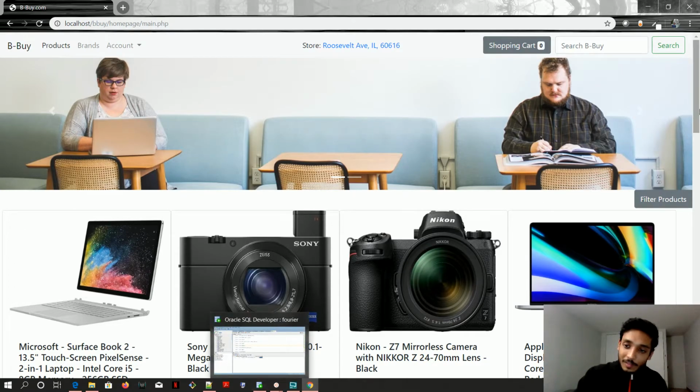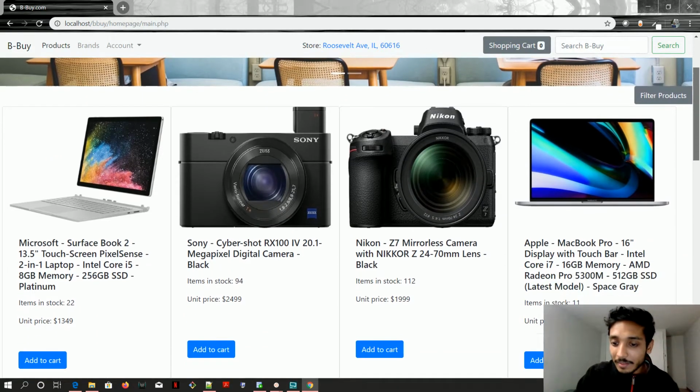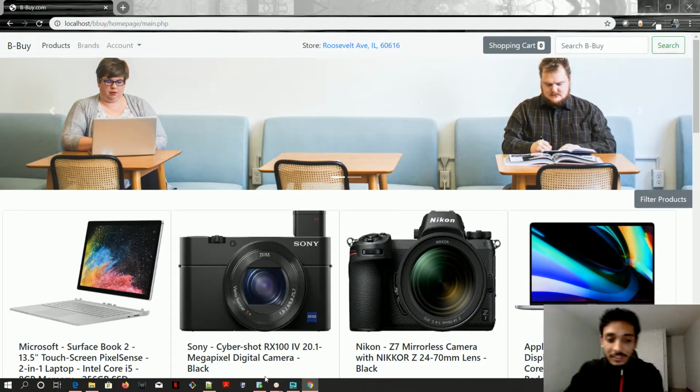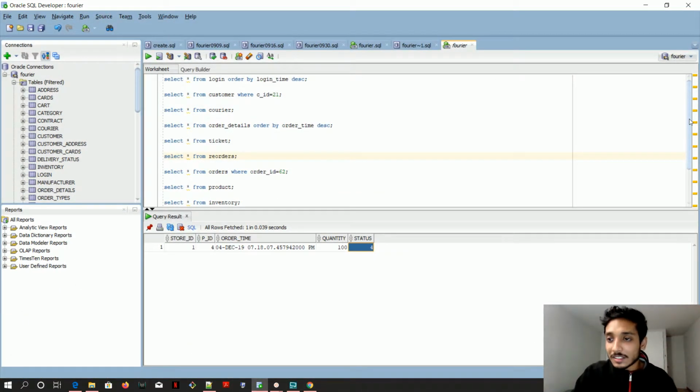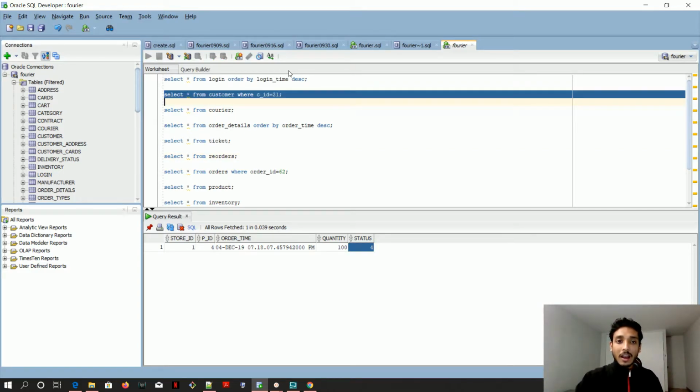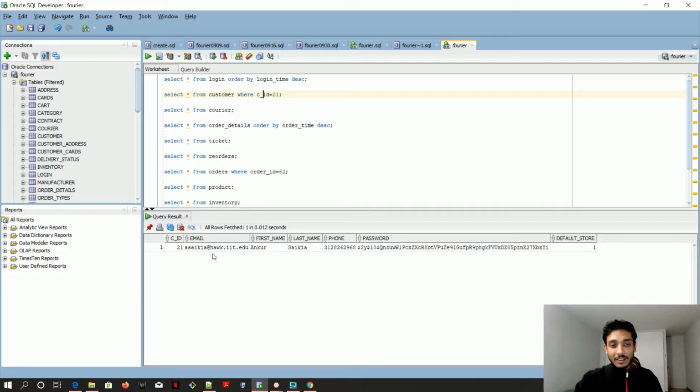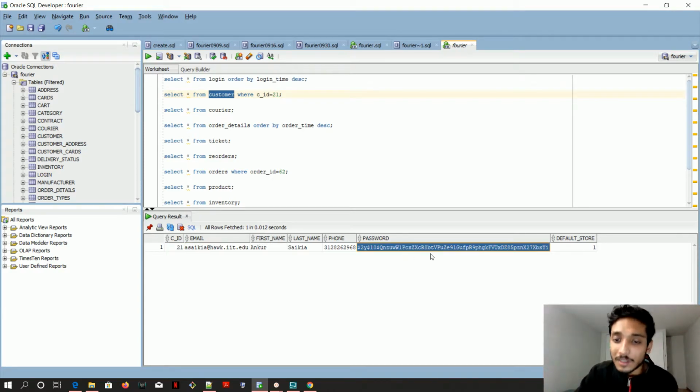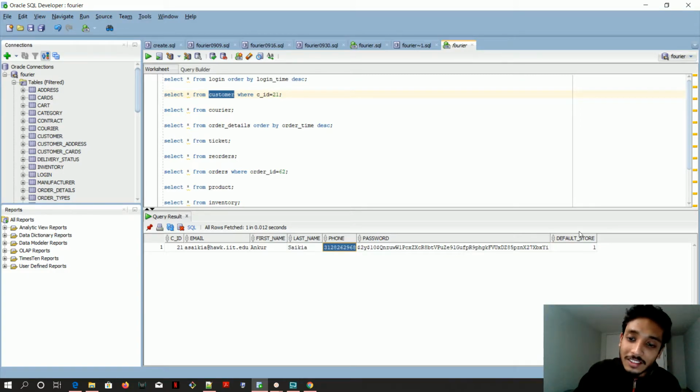Now, from the DB perspective, if we want to see this, let me just start from the beginning. I logged in with a user, which will be present in the customer table. This is the customer ID, which is 21. Email, we have the password, which is hashed, and we have phone, last name, and the default store.